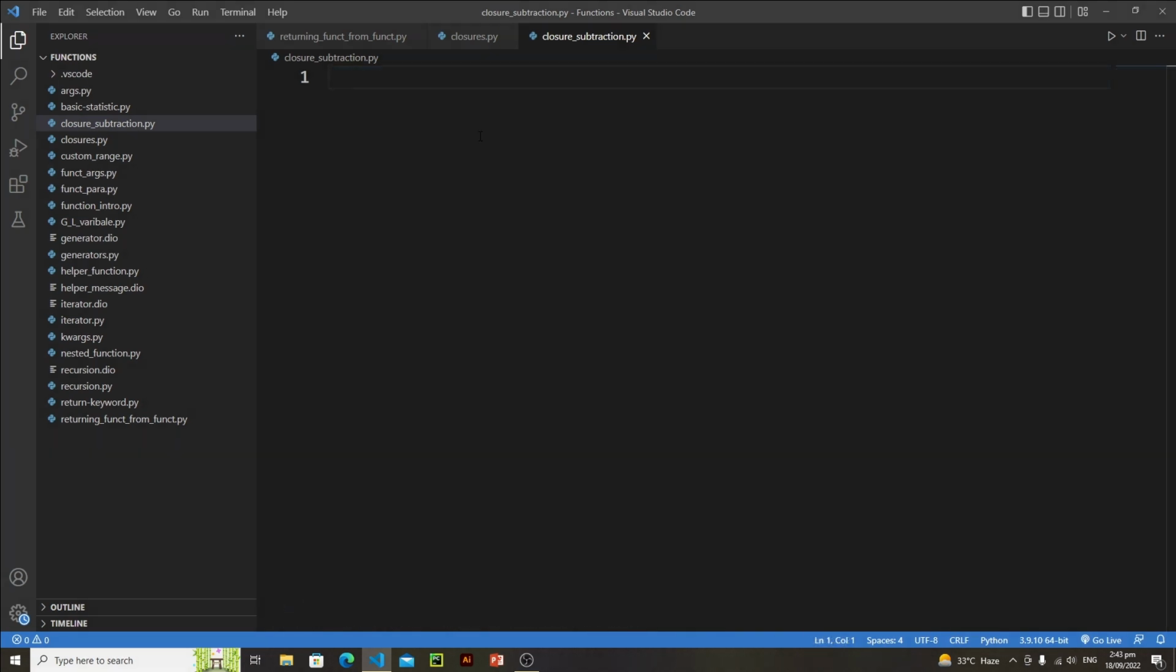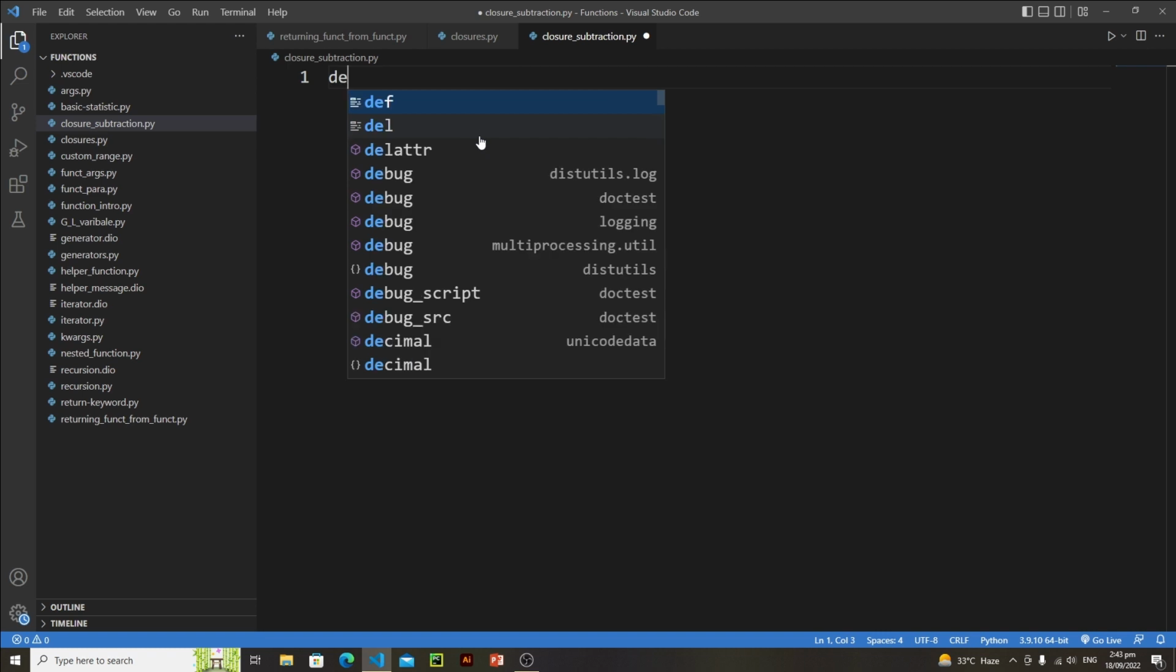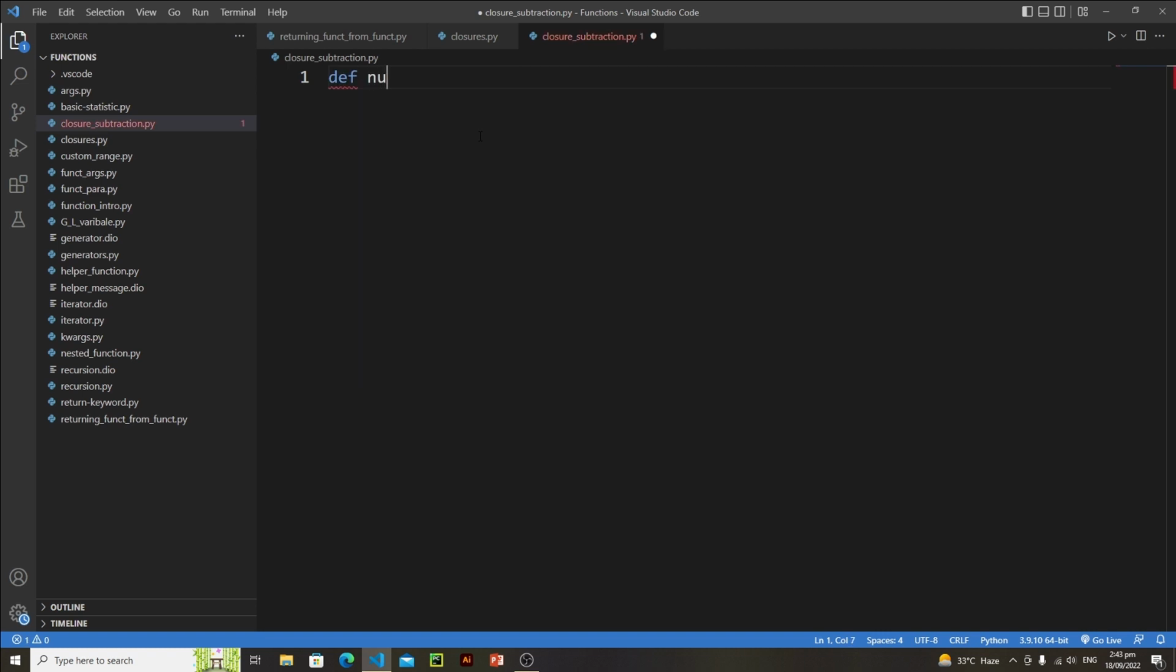So first of all, we need to define our main function or the outer function. So just write here def, and its name will be number_2_subtract. First of all, the user needs to enter that number which he wants to subtract from the rest of the numbers. So this function is going to subtract number 1.